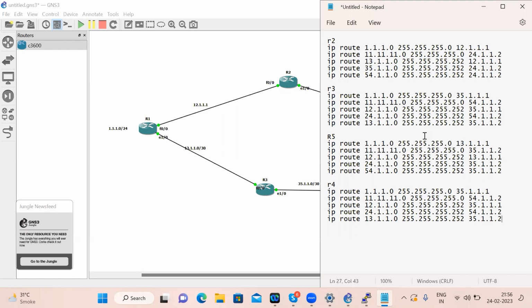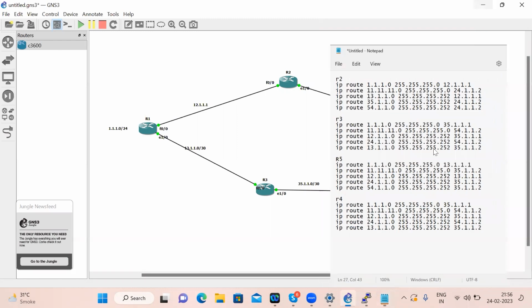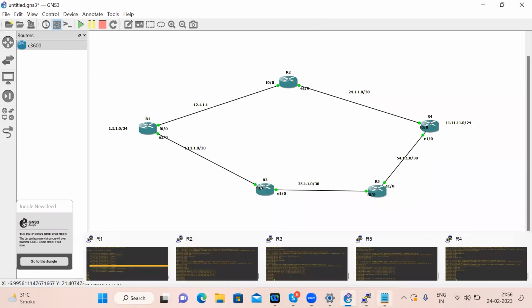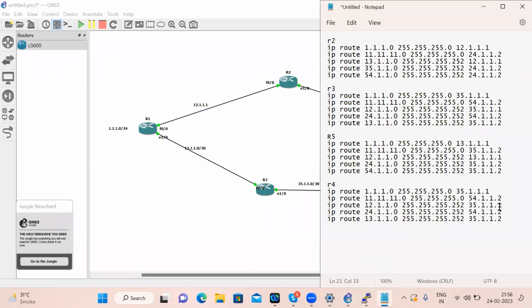To reach the 1.0 subnet, router 4 will use this path, 24.1.1.1. To reach the 11.0 subnet, which is directly connected, we will remove this entry from here. To reach the 12.1.0 subnet, again the same, 24.1.1.1. To reach the 13.0 subnet, 24 is directly connected to it, so it will use 35.